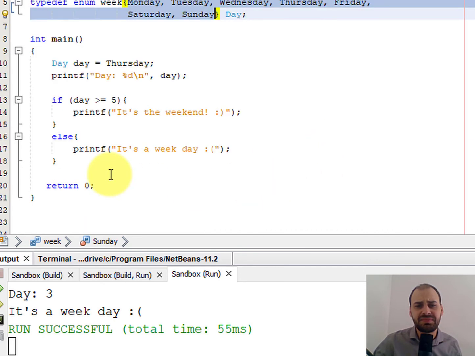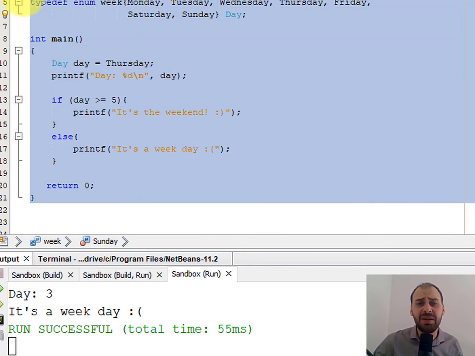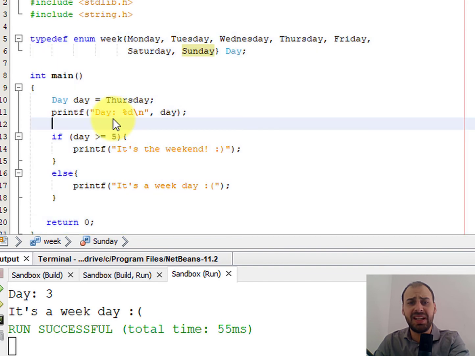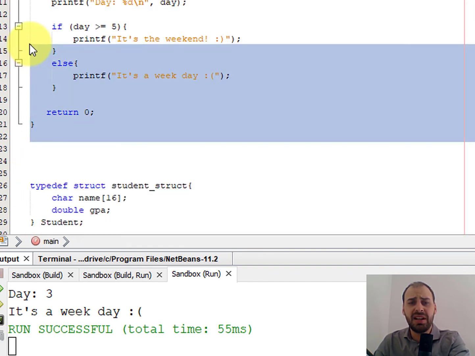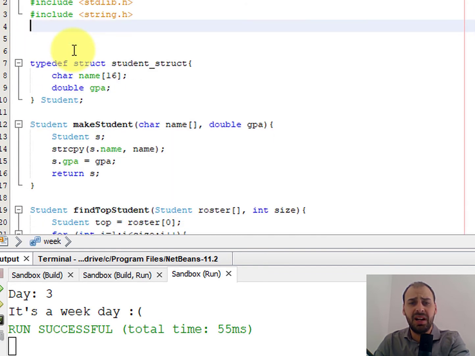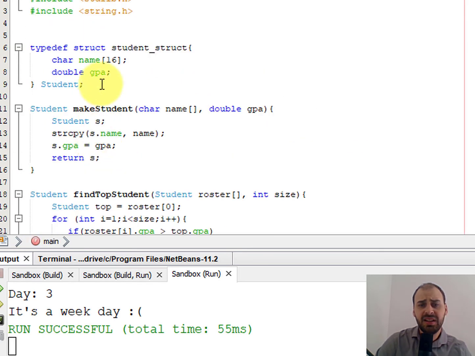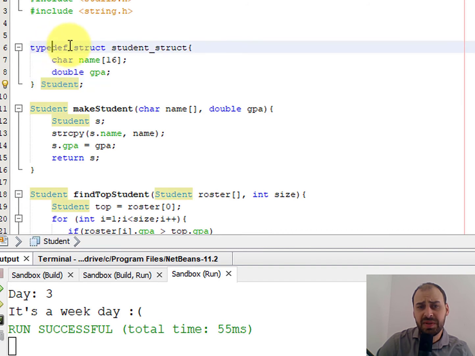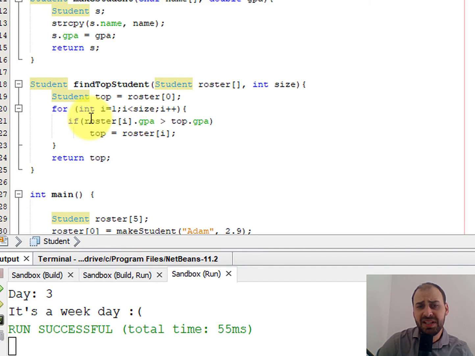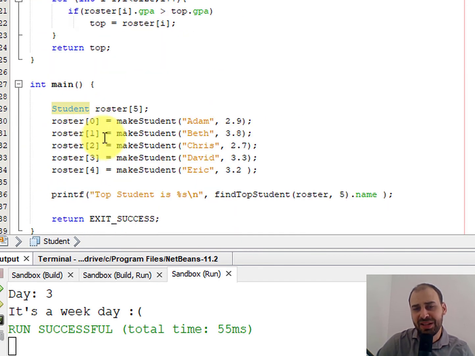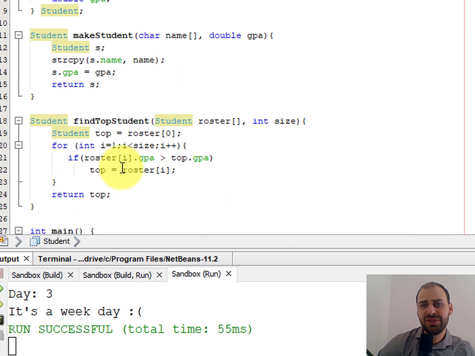All right. So these come up a lot. We could imagine doing something similar to this. We saw in a previous example building a student structure, which I have here. We've got a student structure, we've defined a type for that, and we did an example where we ran through and said, hey, initialize a student and find the top student.